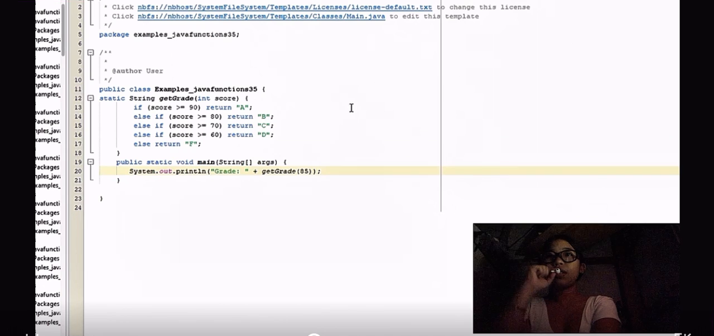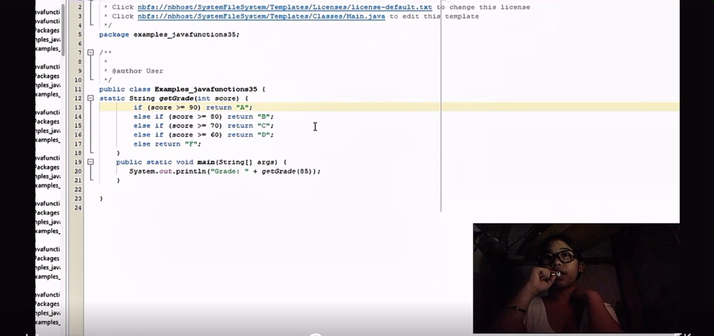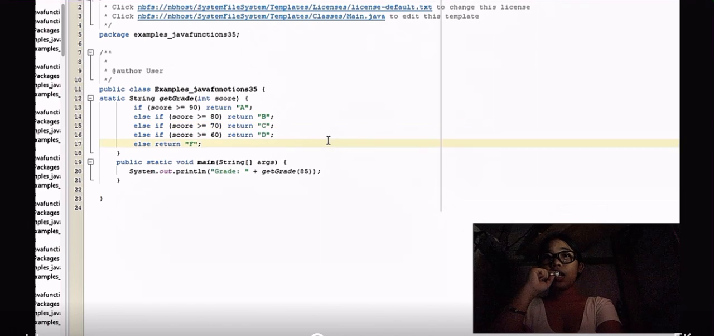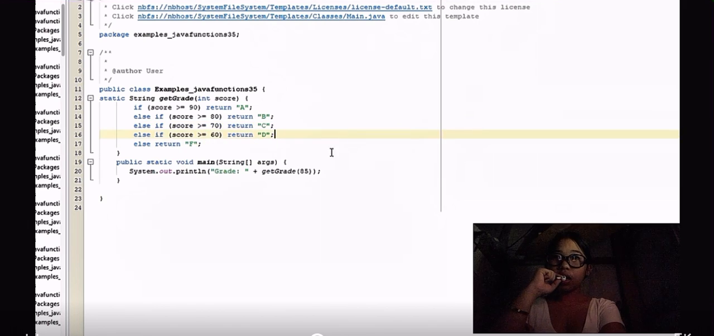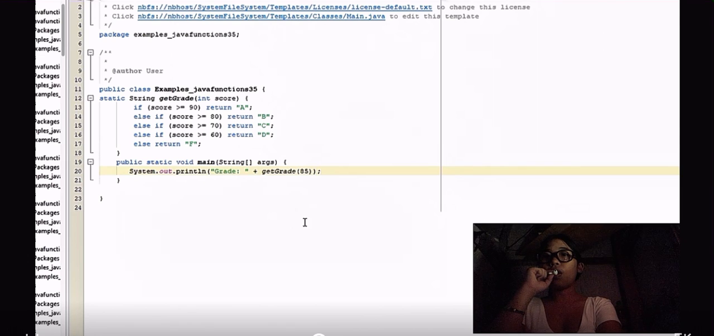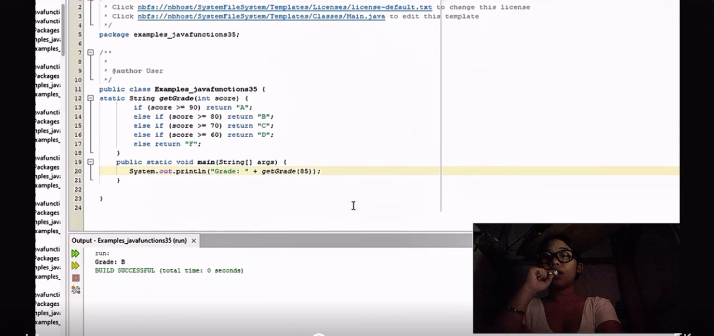Next, we're writing a program to calculate a letter grade based on a student's score. We define a method called getGrade that takes an integer score. If the score is 90 or higher, it returns A. If it's 80 or above, it returns B. If it's 70 or above, C. If it's 60 or above, D. Anything lower, return F. In the main, we call 85, and the result will be grade B.